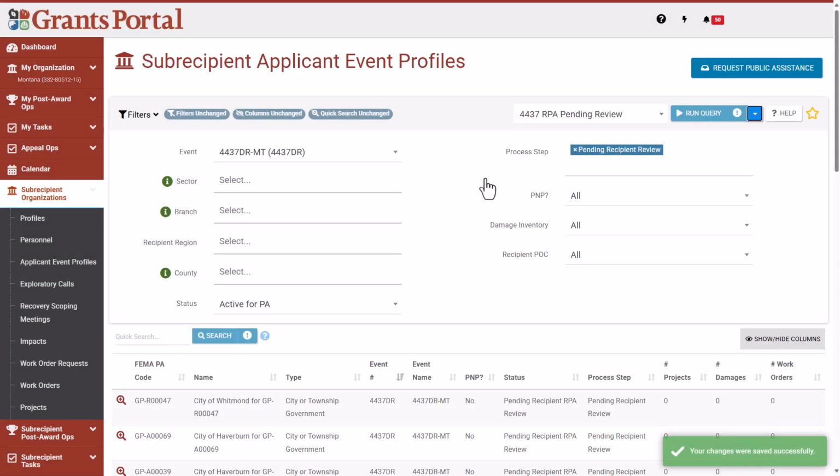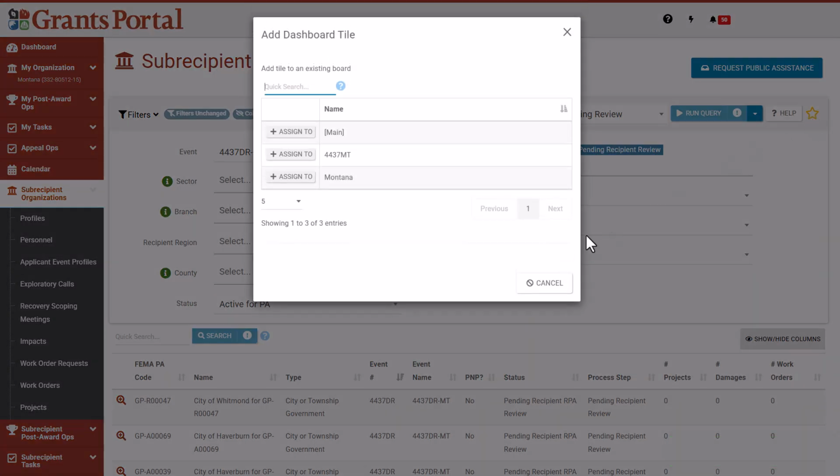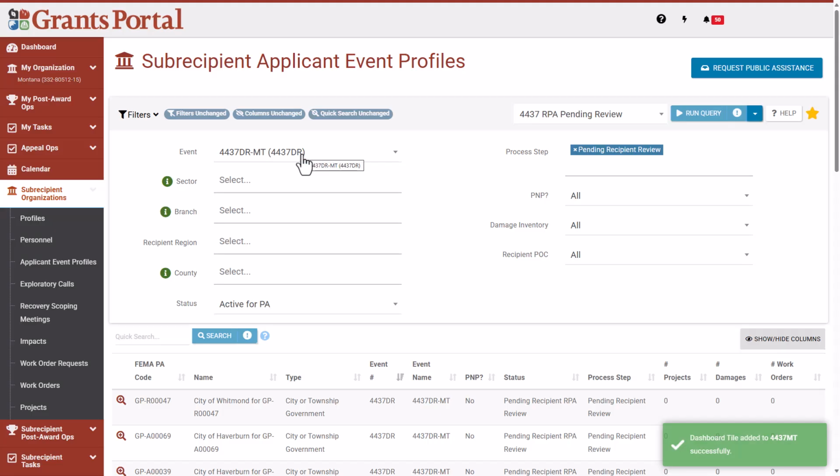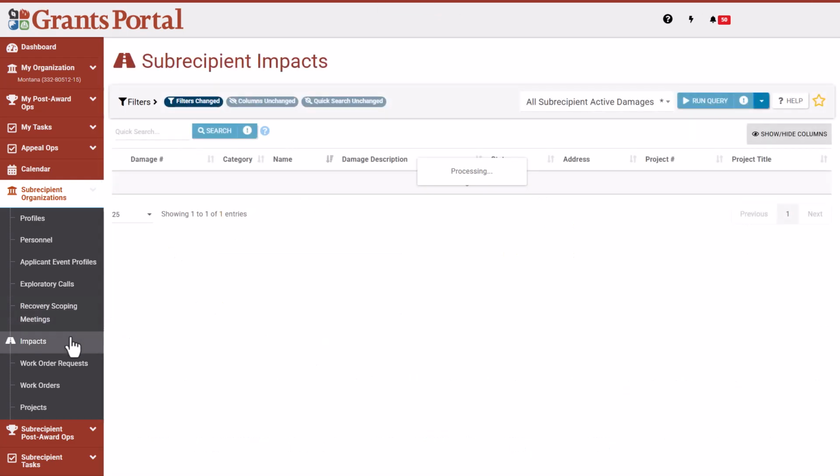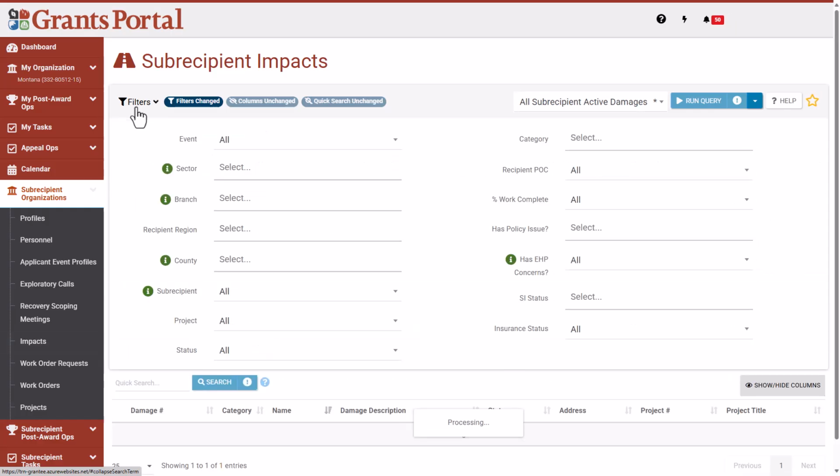Hit our save and go ahead and select our little star and send it to our 4437 MT board. For our second tile, we will go into a different subsection. This time we'll go ahead and go into impacts, and we'll open up our filters.